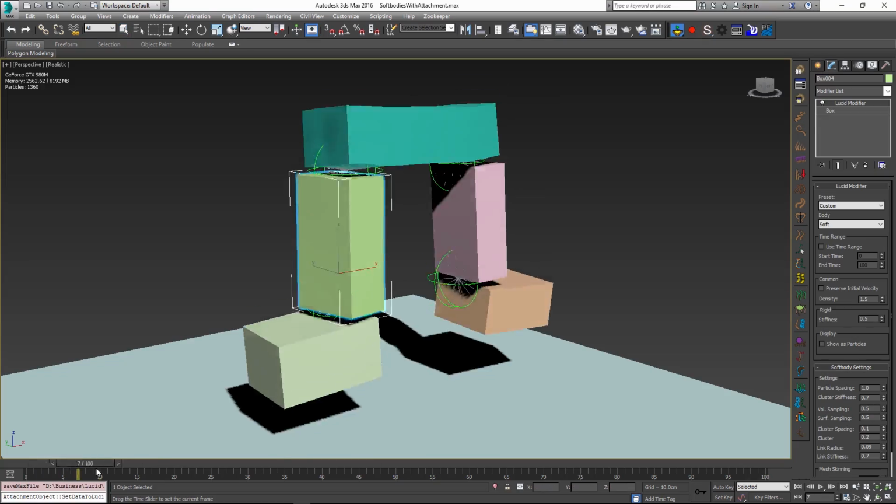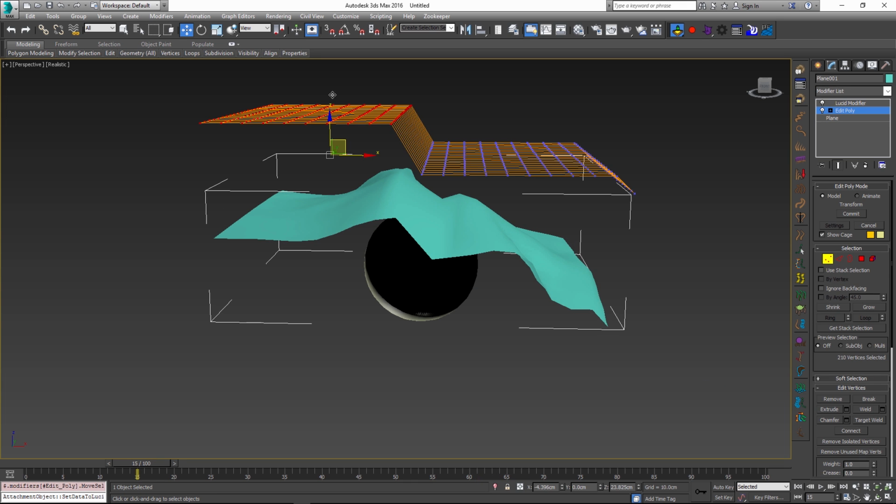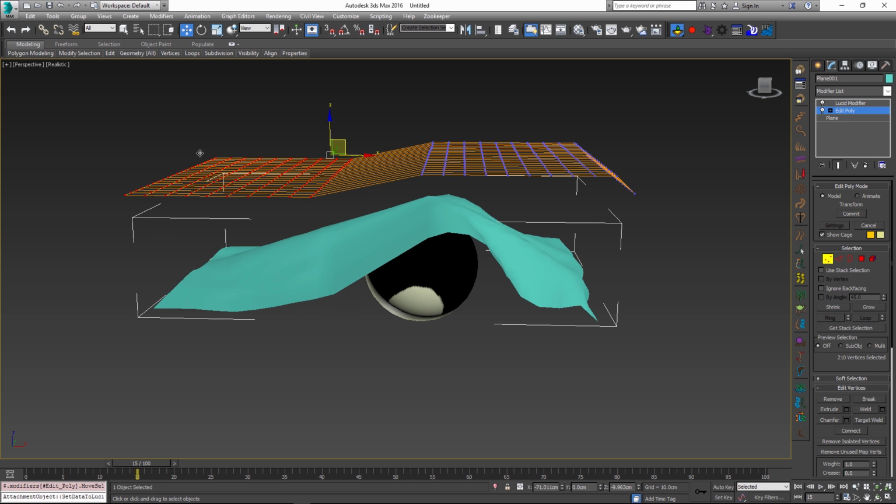Hello, Marcel here to show you the new attachment and simulation types added to Lucid Physics plugin for 3ds Max.